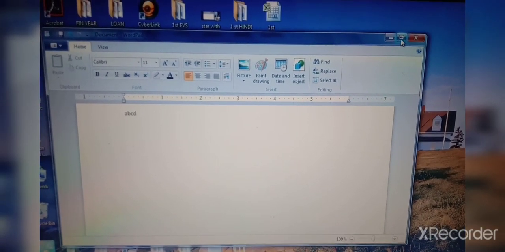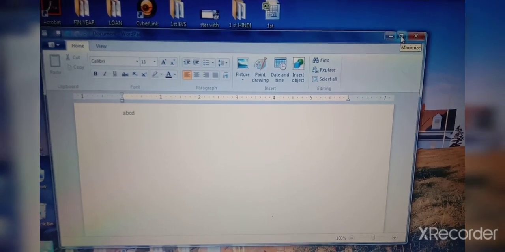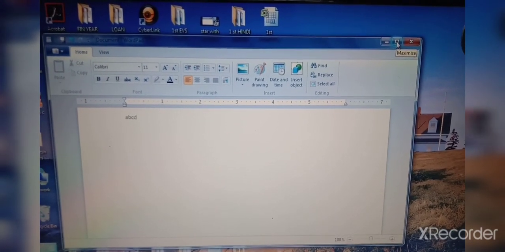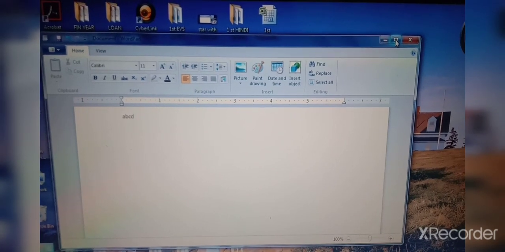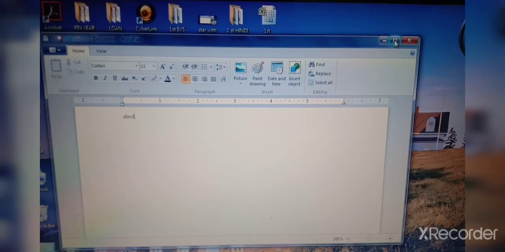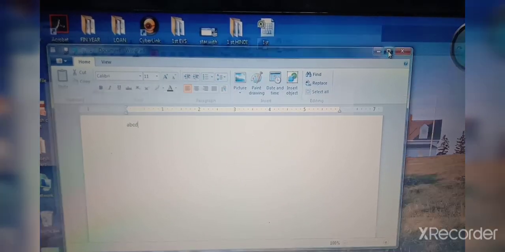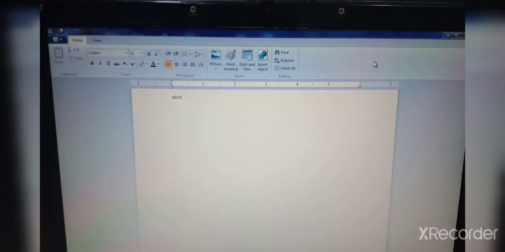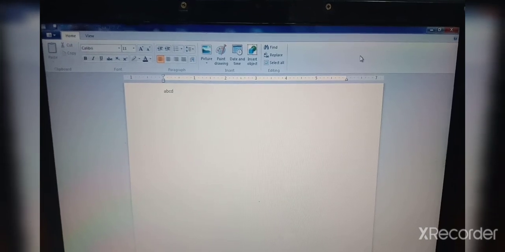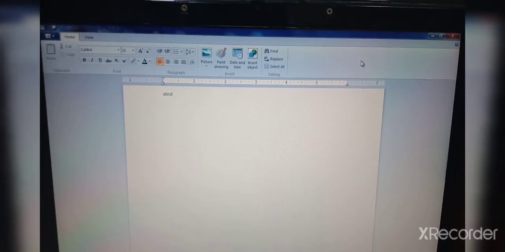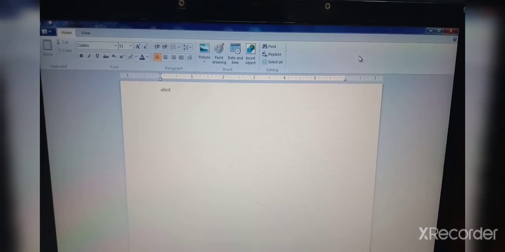And what is this square? This is the maximize button. When you want to maximize the screen, to make it big, click on this. See here, the window will get maximized. You can make your window big.